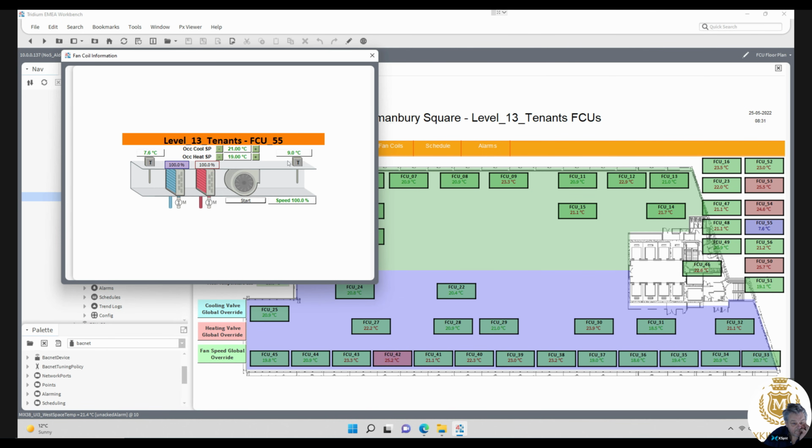We can't leave it like that. So I have to send an email out to the engineers on site and get them to have a look at that. It could be that they've got the valves the wrong way round, i.e. the cooling coil is on the heating and the heating on the cooling. It could be that way as well. They need to check that.